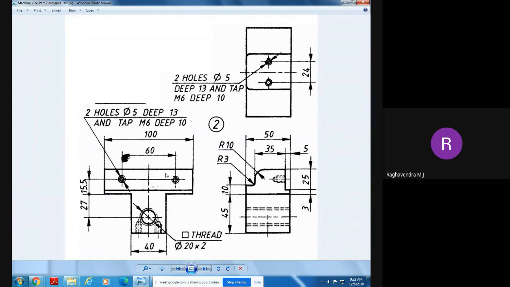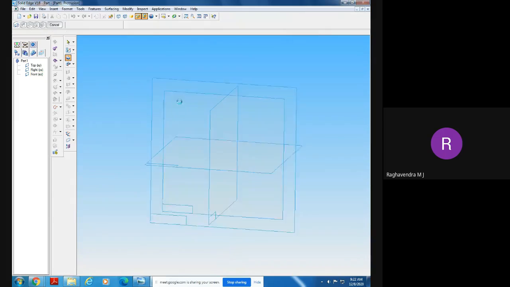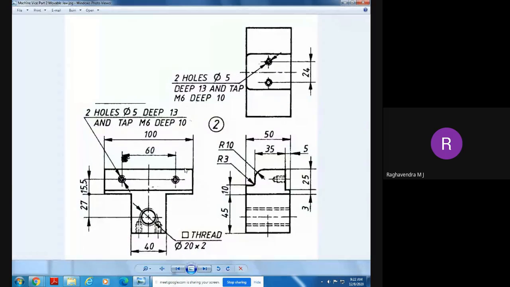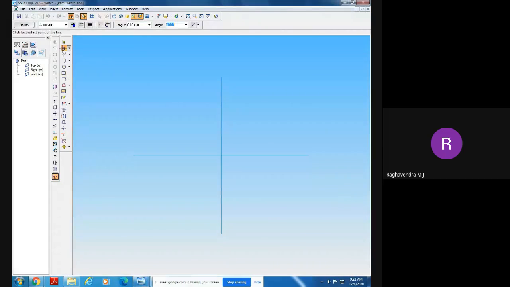Now select any view. Any plane you can select. Let me select the front view. Now create a profile as it is, in a T shape. So now go to the line option. Click on the line option. Just observe here: whenever this appears like this, you deactivate this one.